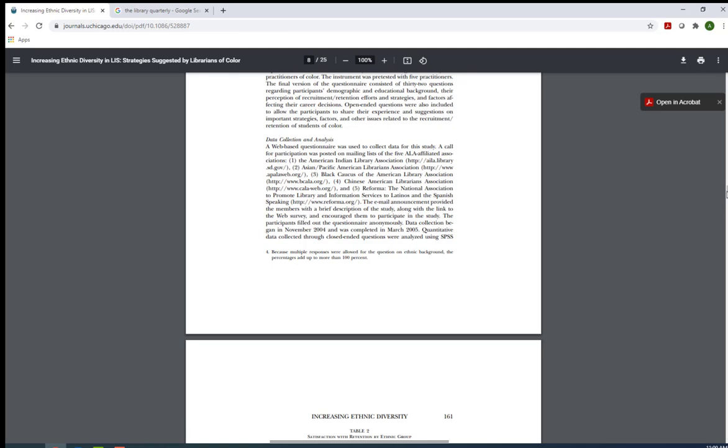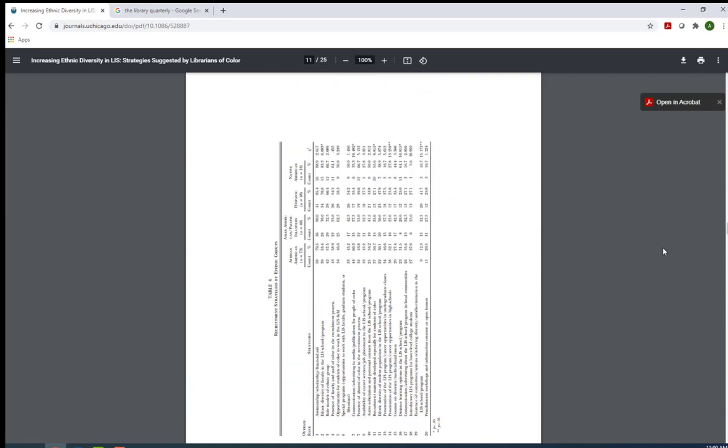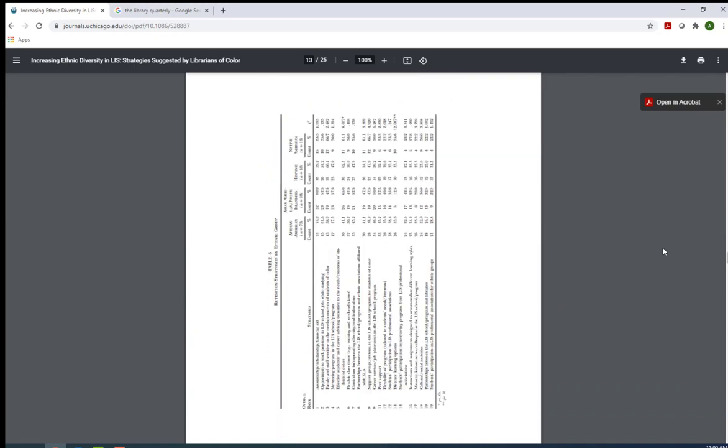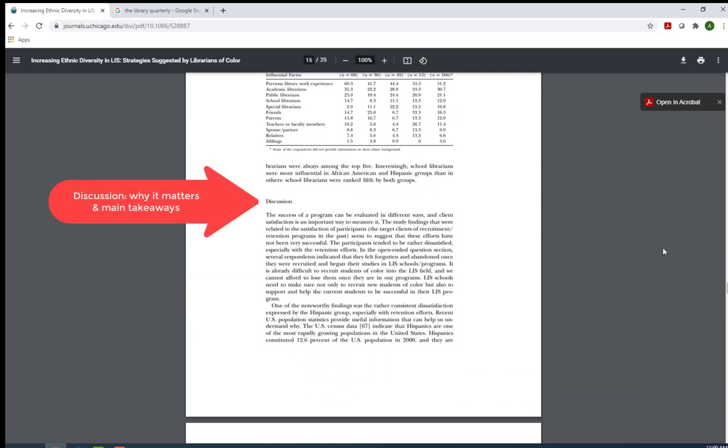Your assignment also asks you to locate the main argument of the source. The discussion section at the end of most scholarly articles will tell you why the research matters and describe the main takeaways. Now that we have an understanding of what scholarly sources are, we can talk about finding them.